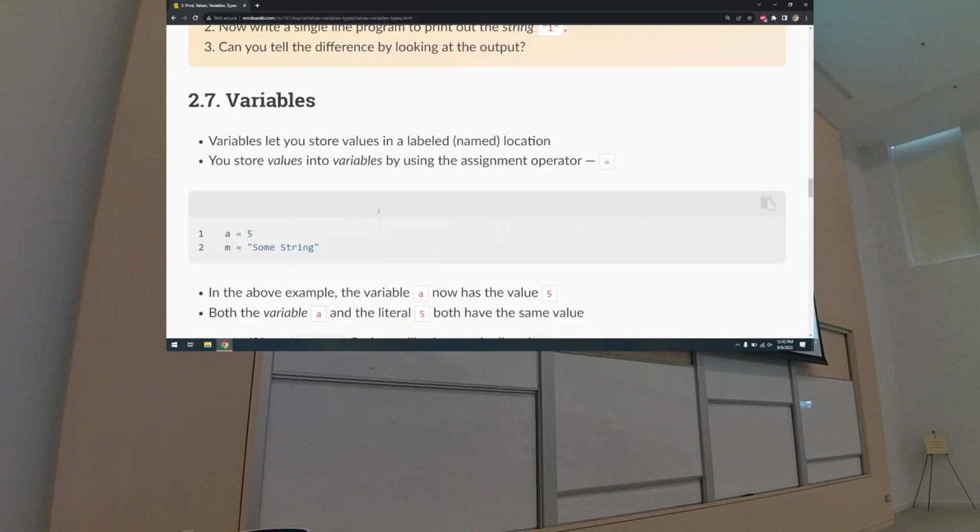Variables let you store values in a labeled name, and you store values into variables by using the assignment operator. Raise your hand if you are a hardcore mathematician. A math major, put up your hand. Okay. A single equals does not mean equality in programming. I'm sorry, deal with it. It means assignment. It means you're assigning a value.